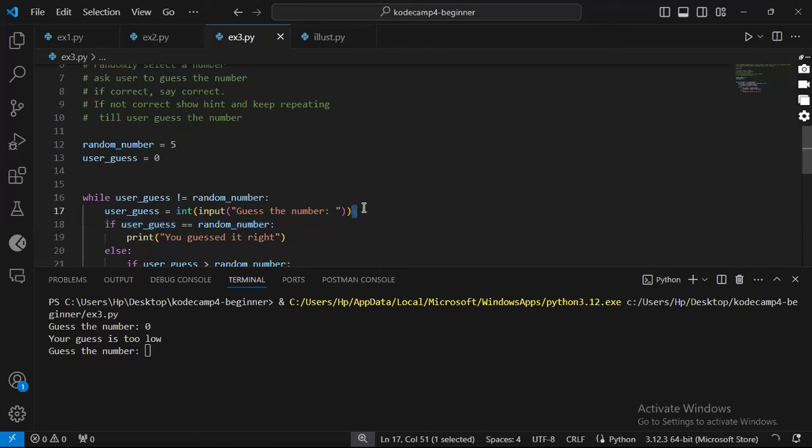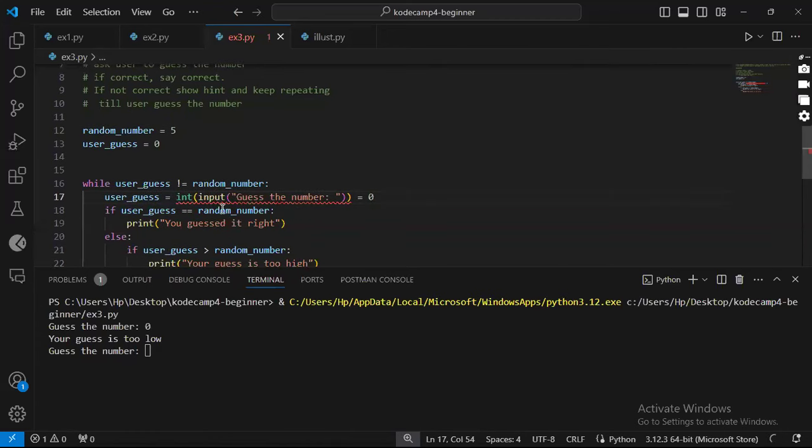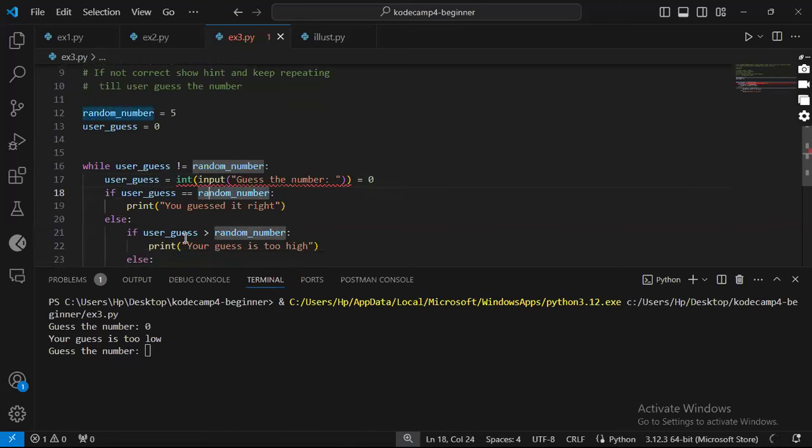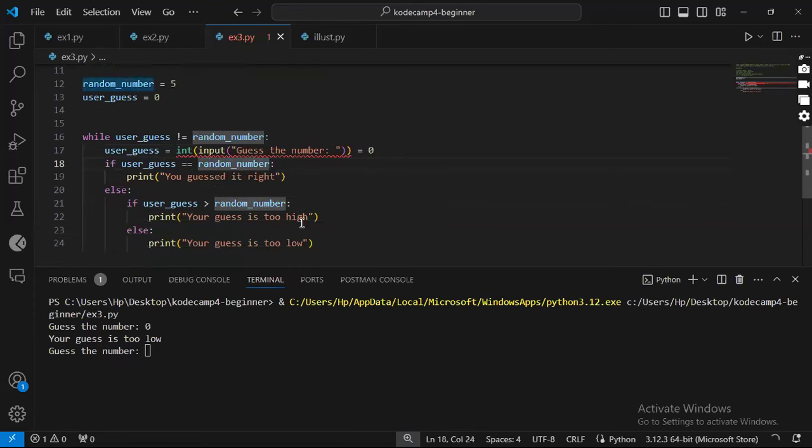It takes this 0 that you've typed here and carries out a comparison. It says: is 0 the same thing as the random number, which is 5? It is not the same, right? So that is skipped, and then it comes again and checks: is it greater than the real number? If yes, then show "too high". If no, then show "too low". So that's why it showed "too low".